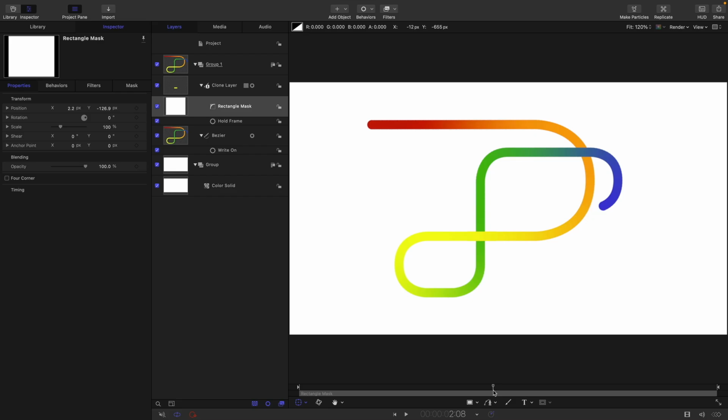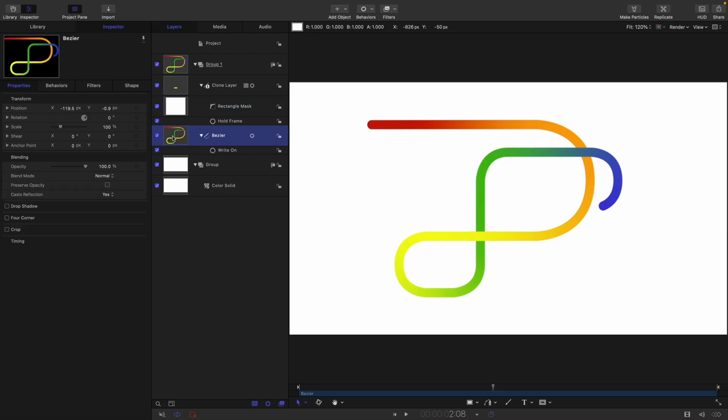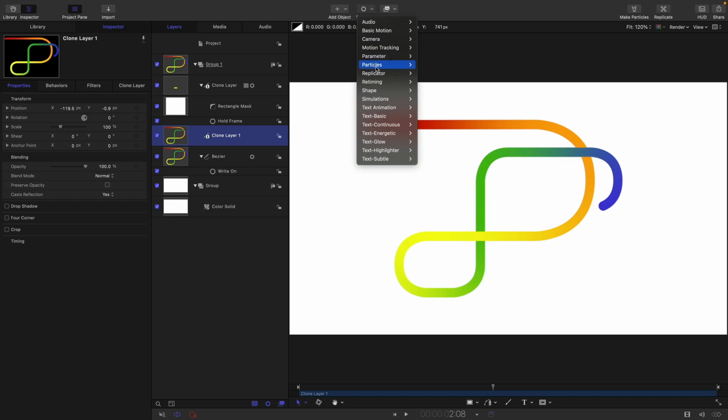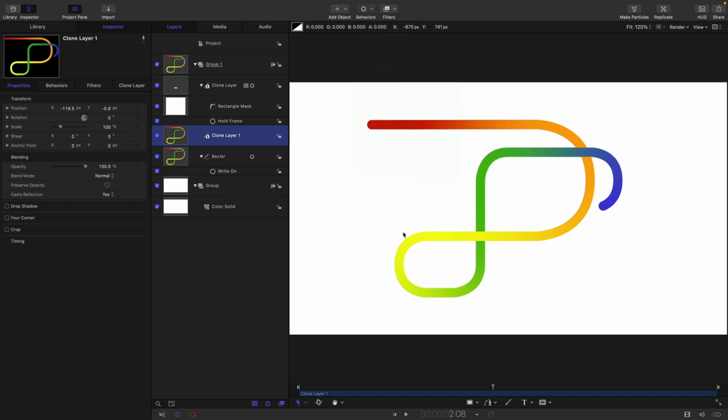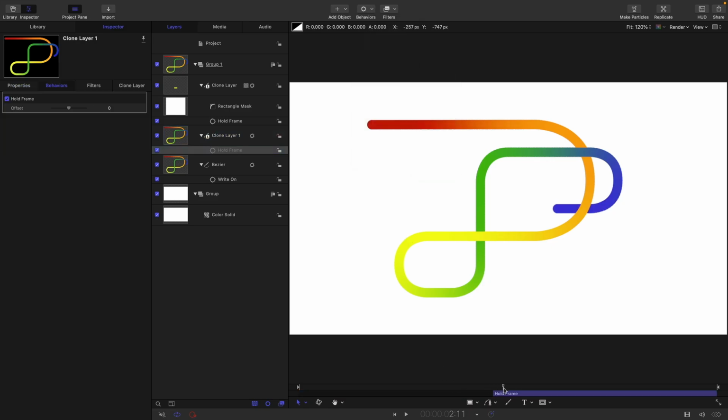So we want it to weave behind here. So again, the frame before it intersects there. Let's again select the Bezier. Let's again right click and make Clone Layer. Again, let's come to Behaviors, Retiming and Hold Frame. And again, that goes behind there.